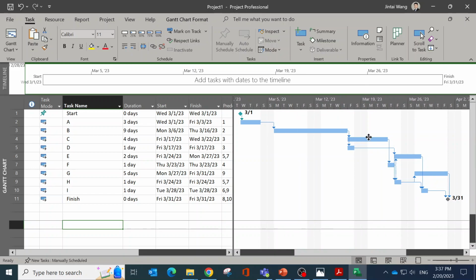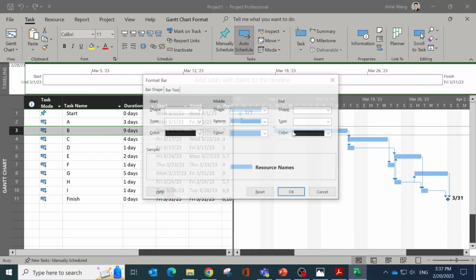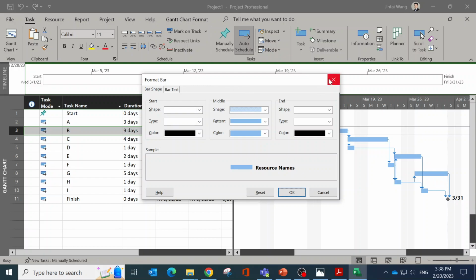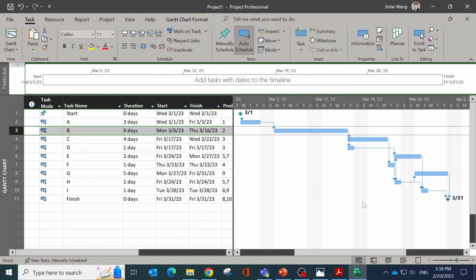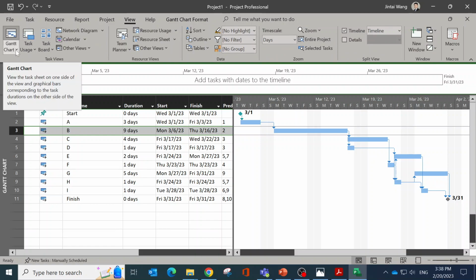So this is the Gantt chart. Again, you can do a couple things. You can click on them. You can change all the stuff you want to put on there. You can change the text and stuff. So it's all pretty easy to do. Okay. And so a few things, like if you go to view, you can go to the Gantt chart. This is the Gantt chart.